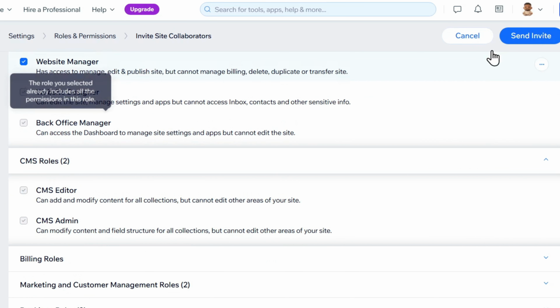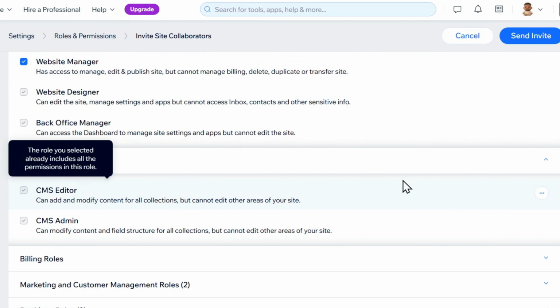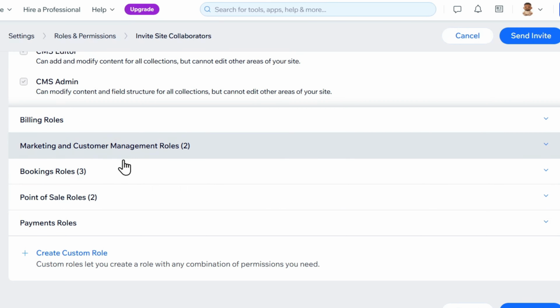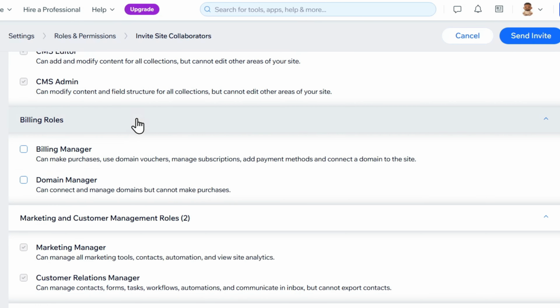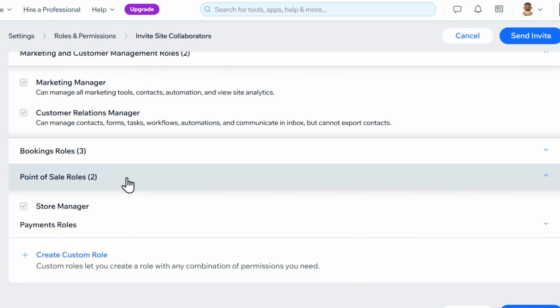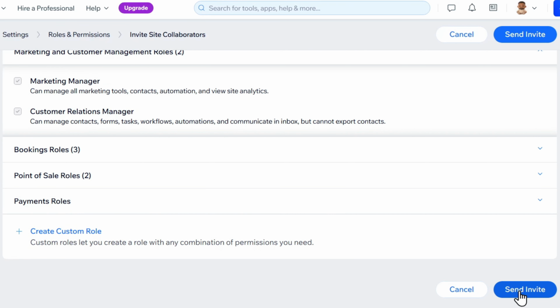You scroll down here, you have more, let's say, CMS roles. You have two of them, the admin and the editor option. And of course, you have some additional things such as billing and all these different things, right? These are here, and you can always give additional permissions if you so desire, or remove them. Once you do, you can click and send invite.